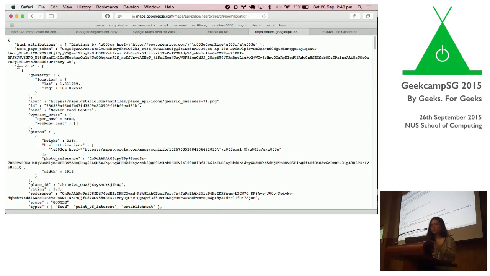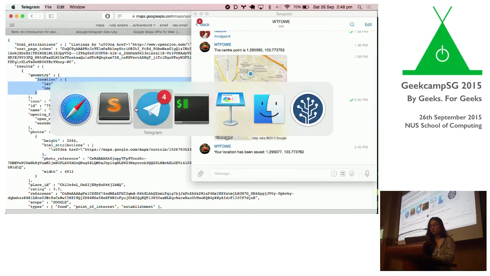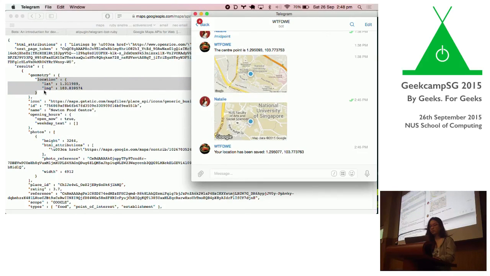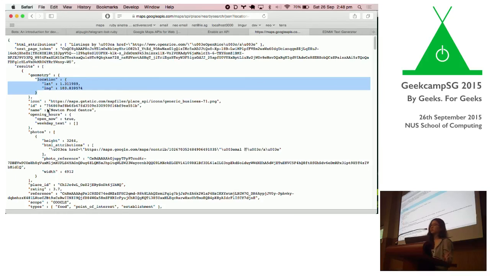And what we can do is parse the results, and we can tell the bot to plot a location using this lat long, and maybe just add a text that says Newton Food Center, and boom, everybody knows where to go. And yeah, this is really simple.